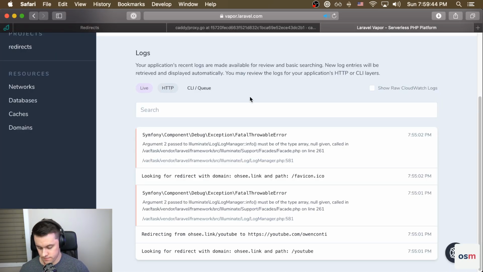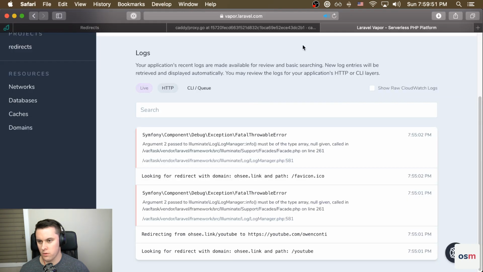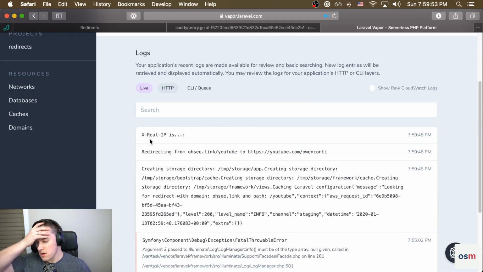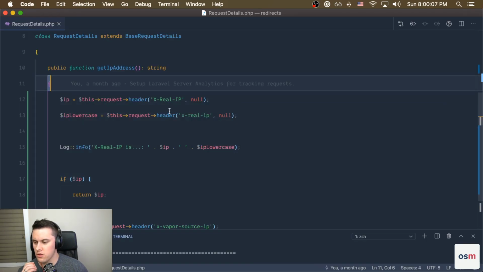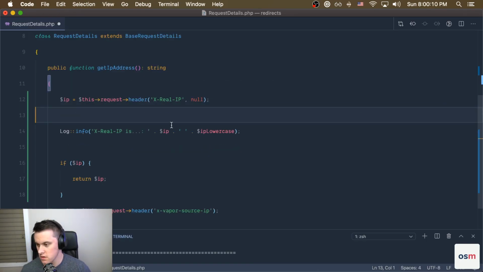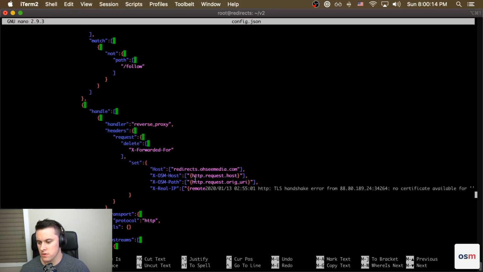Okay, so let's do this again. So that worked, and then we should see our log show up. Oh, so both of our remotes are wrong. Both the lowercase and uppercase didn't seem to make a difference. Okay, that's fine. And then real IP just didn't work. What is going on here?